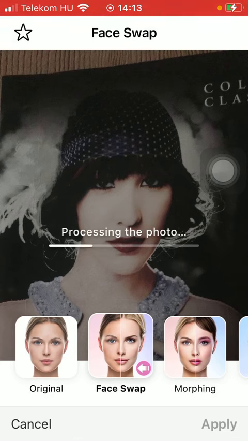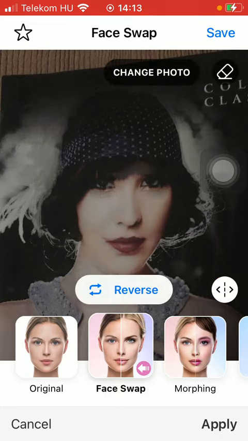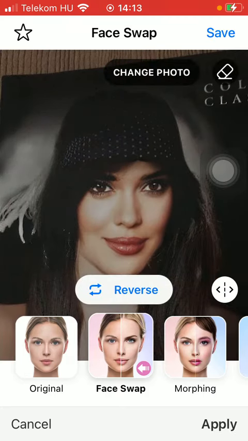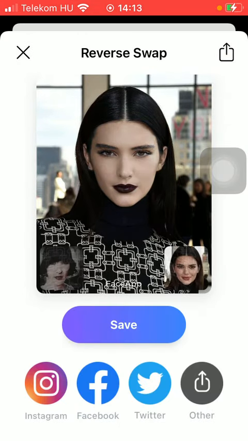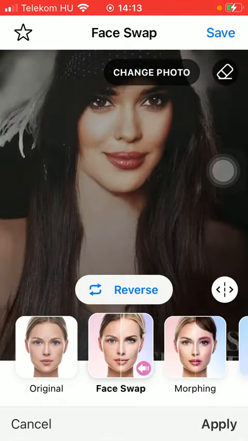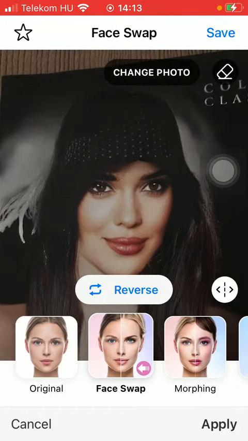Now your photo is being processed, as you can see in the middle of the screen, and here is the result. If you tap on the reverse button, you will be able to reverse the swap. So here is the celebrity with your face and your picture with the celebrity's face.